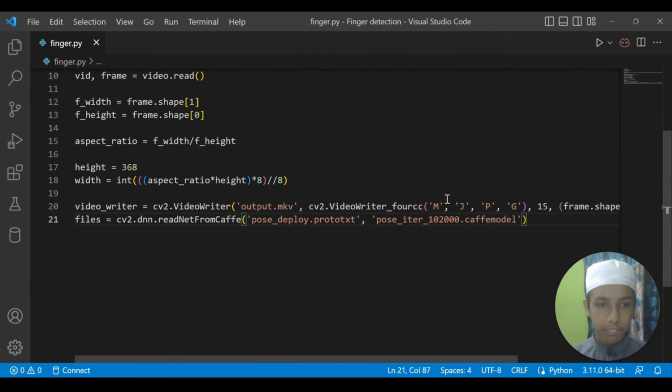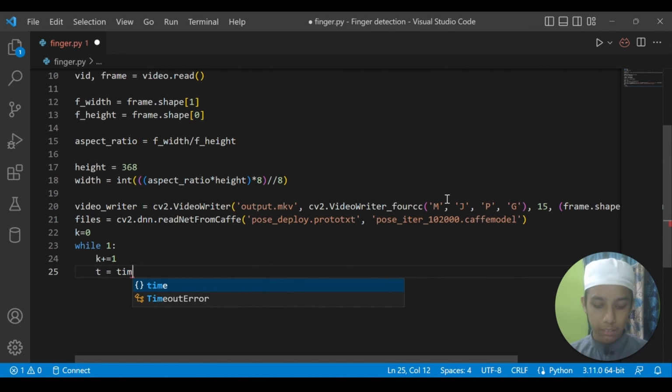Now we have the caffe model, and below this we have the files, and k is going to be equal to 0, and below this I'm going to use the while loop. So for the while loop, I'm going to give while 1, and if k is greater than or equal to 1, okay, if it is the case, then it's going to be equal to the time.